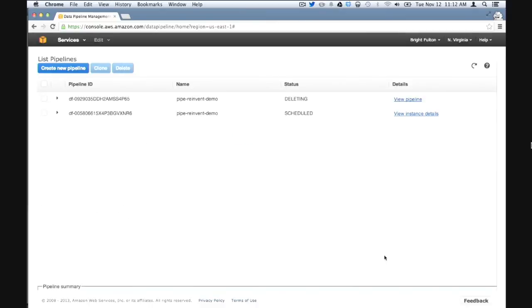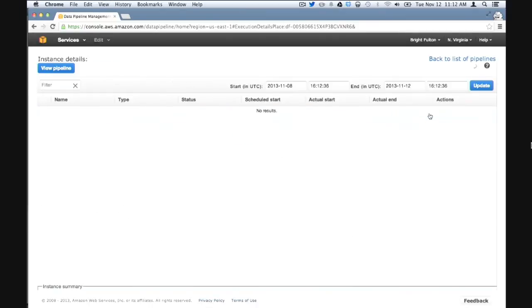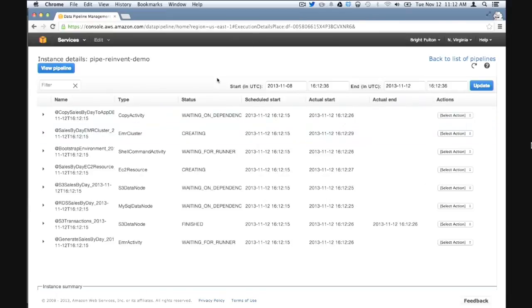So here, if we visit the data pipeline console in the Amazon console, we can see that our pipeline was created. Here are all the steps that we defined in that JSON file. And if you look through the status column, you can see that some of them are in a creating state. Some of them are already finished. Those are the data nodes that already exist. And some of them are waiting for dependencies.